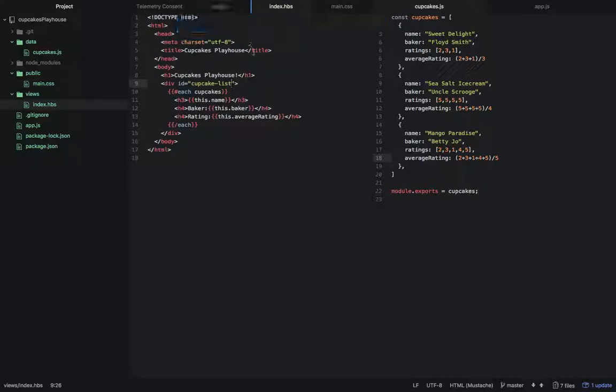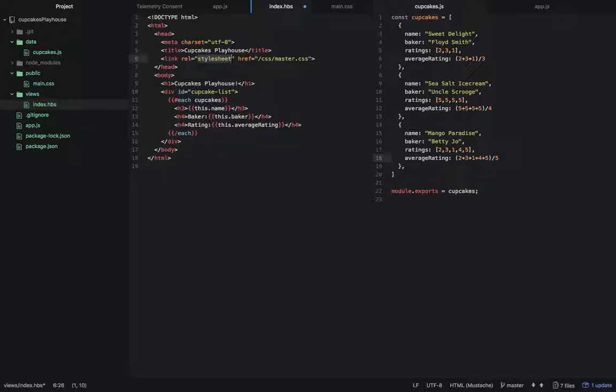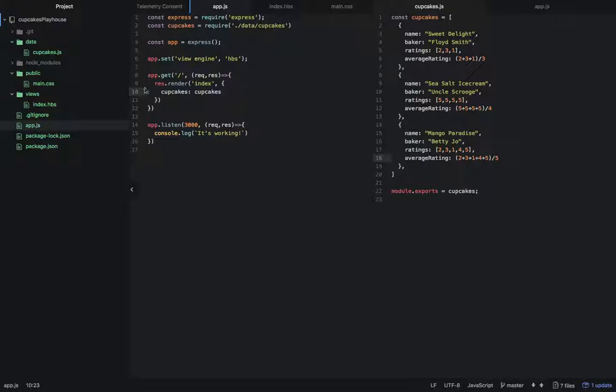Now, we have to link it first to our page, the style sheet. We're going to do main.css. It's not enough just to do that. Because this is being rendered by Express, we have to tell Express to use our main CSS. So in order to do that, you set app.use, I believe it's express.static public. It's telling it to go to the public folder.